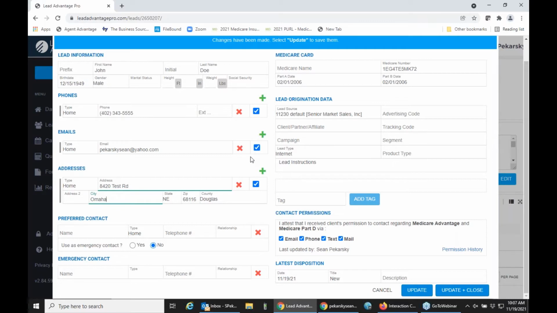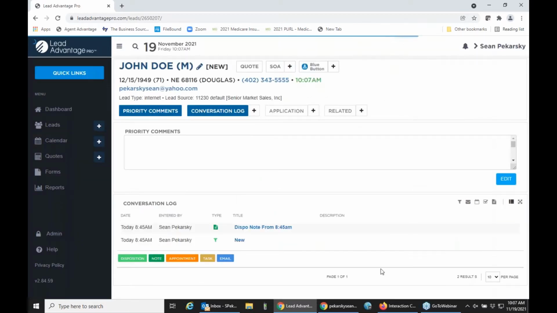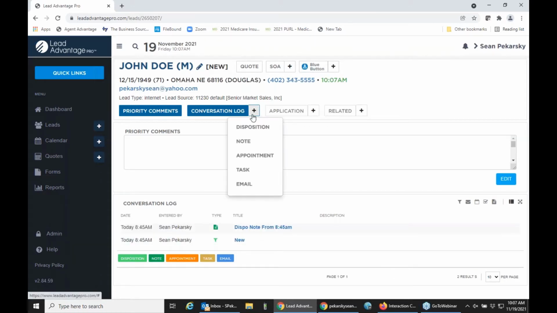Now, there are some basic CRM functionality built within here. So under the conversation log, you'll have a number of different options. You can send an email, you can make a task, you set an appointment, make notes, or create a disposition. So you can send emails right through the system to the client. It will actually store those emails in here, so you can retrieve it at a later time if you need to.